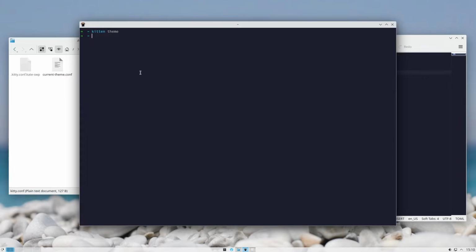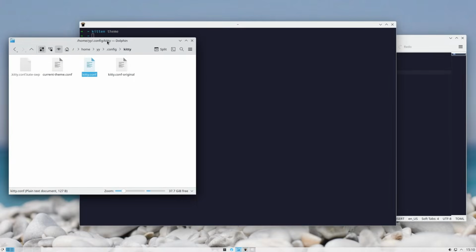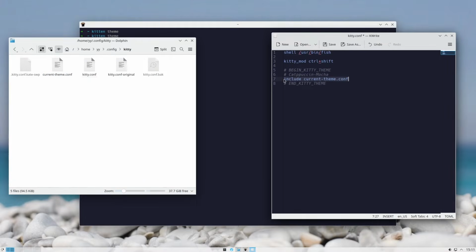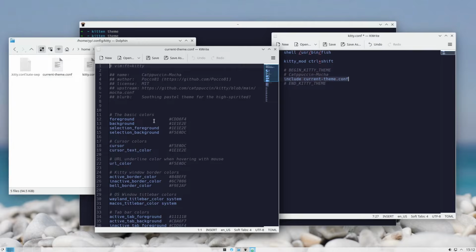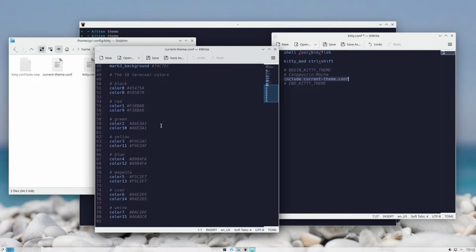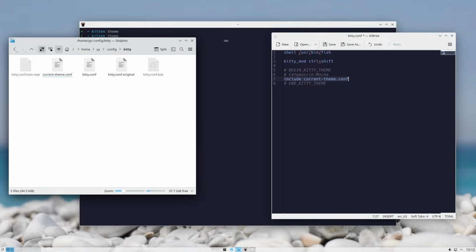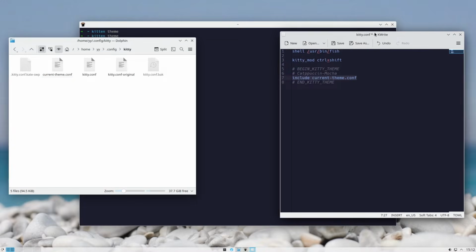As you can see, my theme is already applied, and in my Kitty config there is a new file, current-theme.conf, and in the kitty.conf file it automatically added this line for the theme. If you want to edit something in the theme, you just change it here. As you can see here, you have a lot of options. I'm happy with this, so I will just leave it as it is and save it.